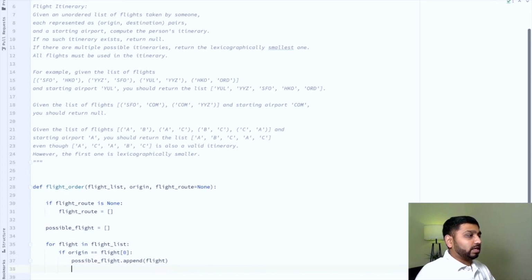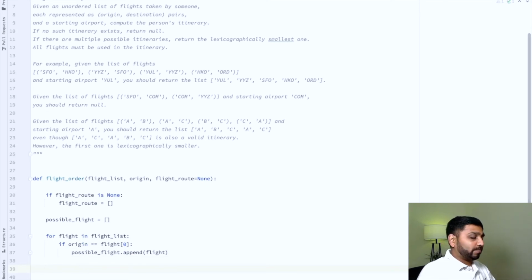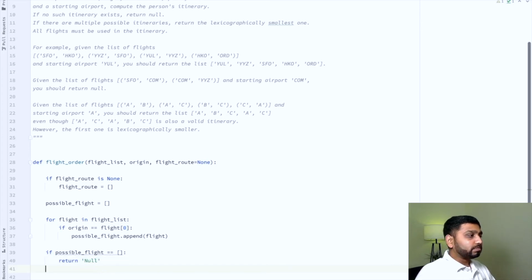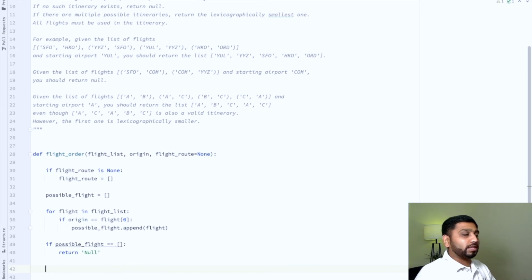Once we have taken all the possible flights, we will check if possible flights is equal to an empty list. If there were no possible flights, we will return null, because our problem statement says that if no such itinerary exists, return null. So we will return null over here. If this condition fails, then we have some flights that a person can take from this origin.